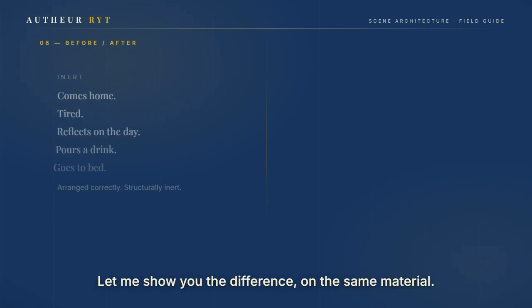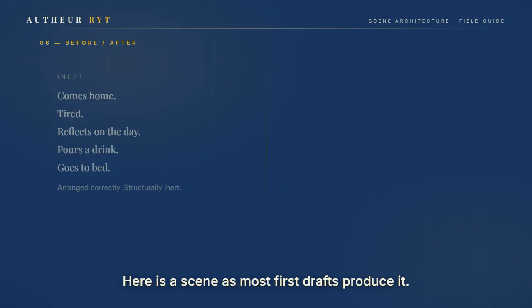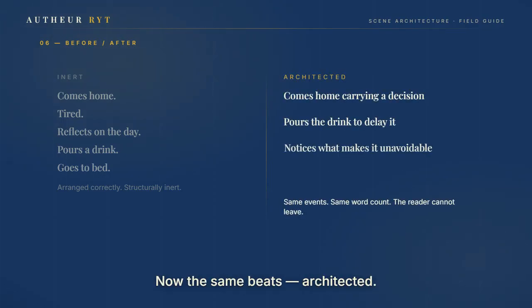Let me show you the difference on the same material. Here is a scene as most first drafts produce it. A character comes home. They are tired. They reflect on the day, pour a drink, go to bed. It has a beginning, a middle, and an end. It is arranged correctly, and it is structurally inert. No unresolved entry. No want against an obstacle. Nothing changes. Nothing is owed.